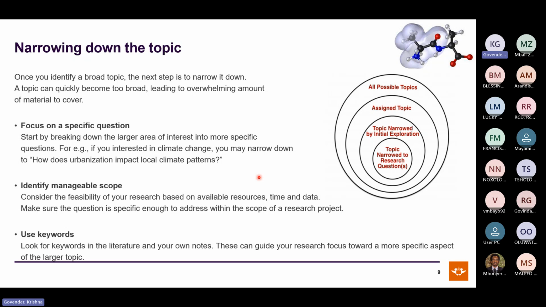Right, and then use keywords. So when you're narrowing down these literature reviews, you're obviously going to be looking for specific keywords. When you first start, maybe you'll start very broad, but then you start seeing there's common words that people use. So then you use these keywords to narrow down your literature review. And this can guide your research to focus toward a more specific aspect of this large topic that you're trying to tackle.